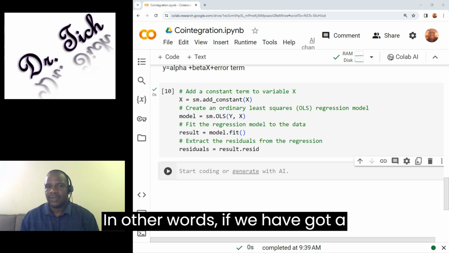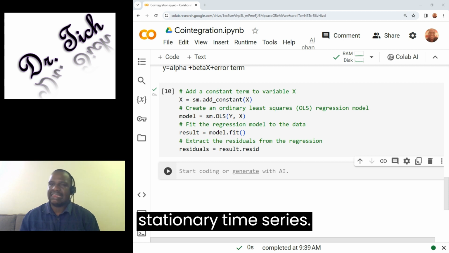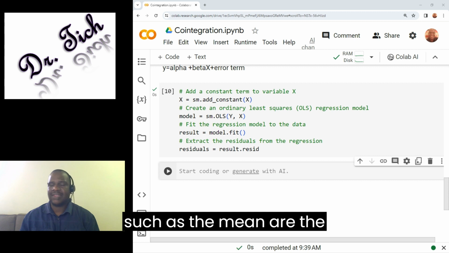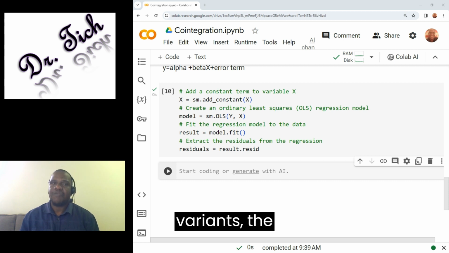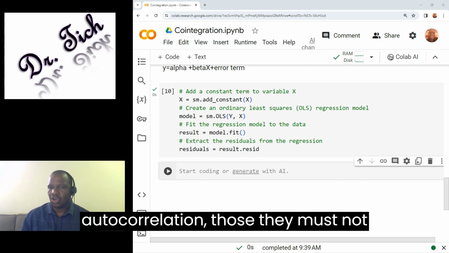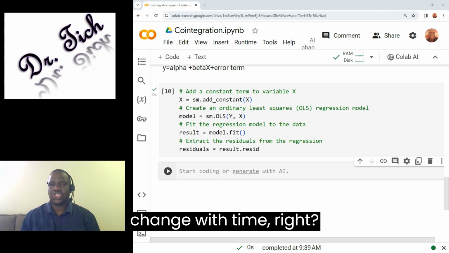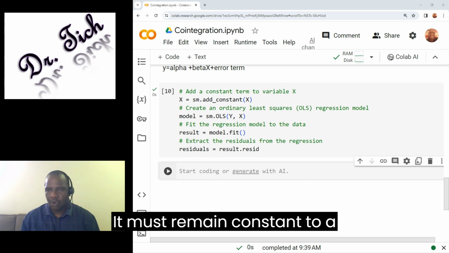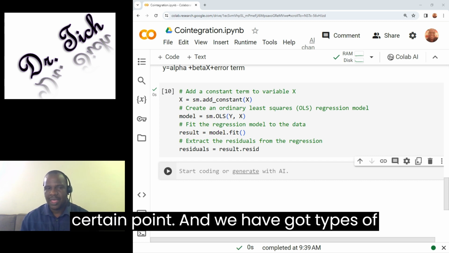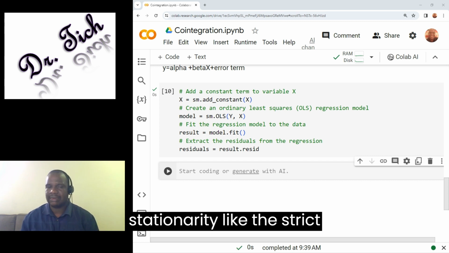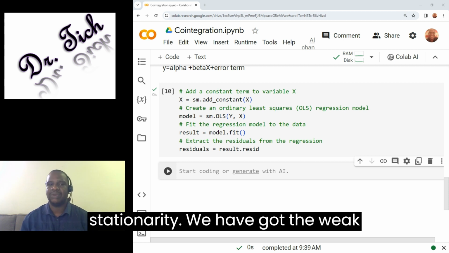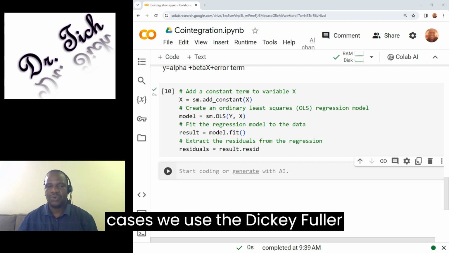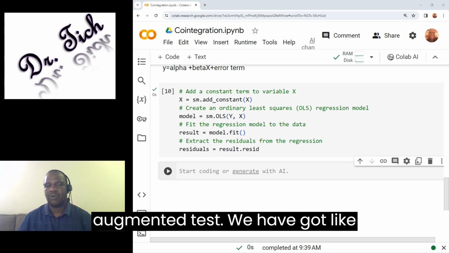In other words, a stationary time series is one whose statistical properties such as the mean, the variance, and the autocorrelation must not change with time, right? They must remain constant to a certain point. We've got types of stationarity, like strict stationarity and weak stationarity, and in most cases we use the Augmented Dickey-Fuller test.